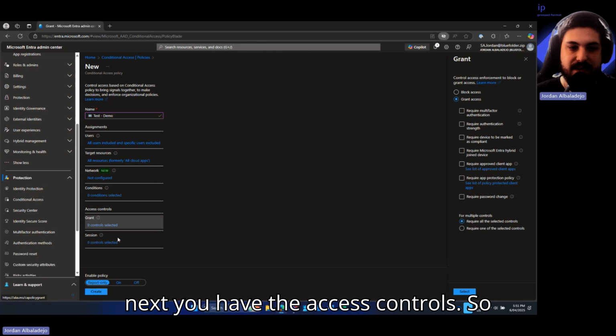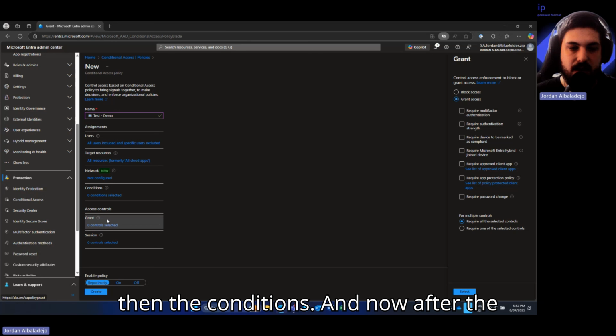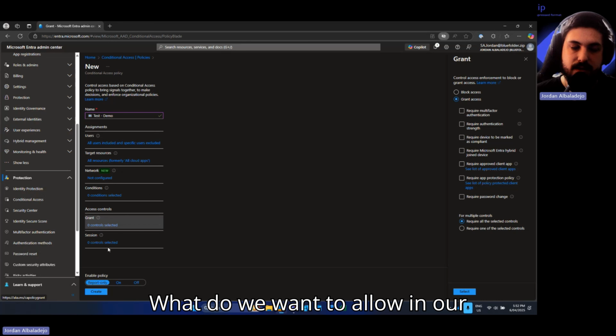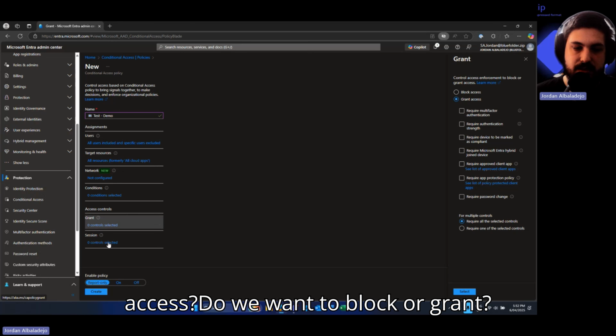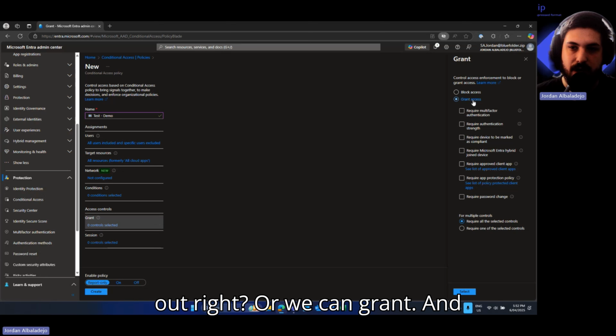And next you have the access controls. So this is all the assignment, right? And then the conditions. And now after the fact, okay, these have all been triggered. What do we want to allow in our access? Do we want to block or grant? And that is the option here. We can block outright or we can grant.